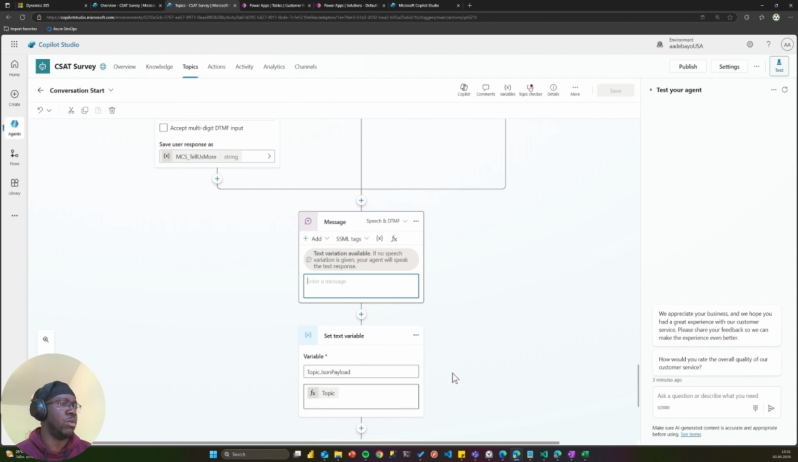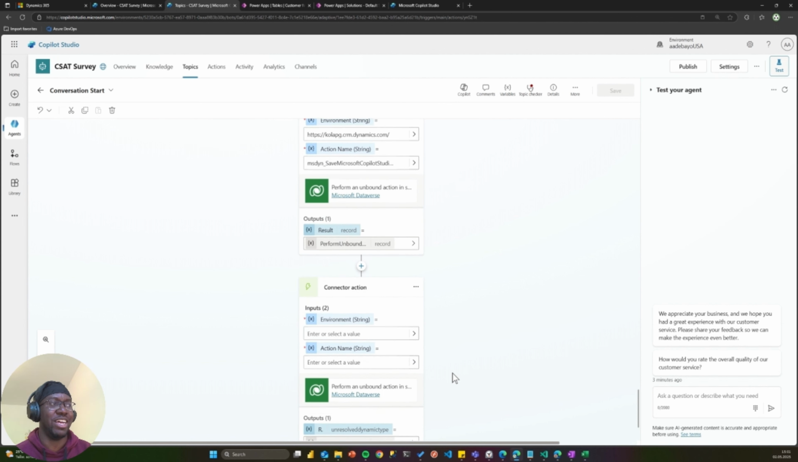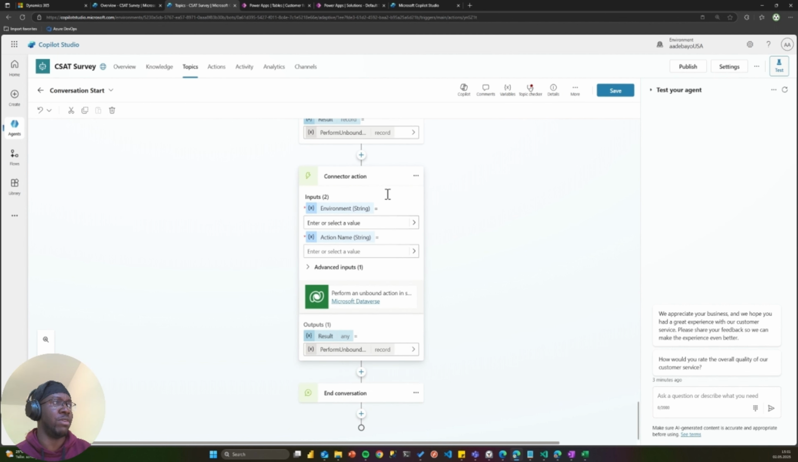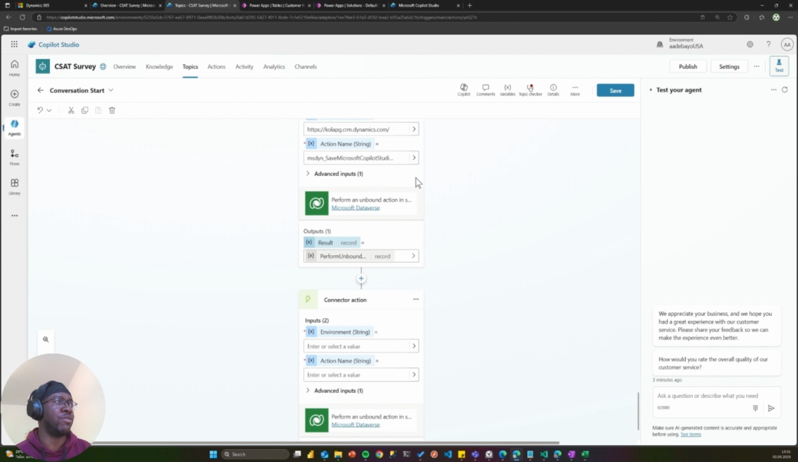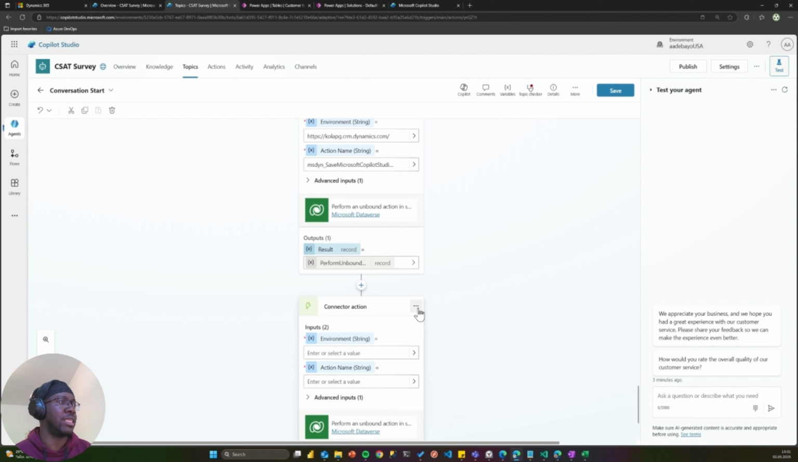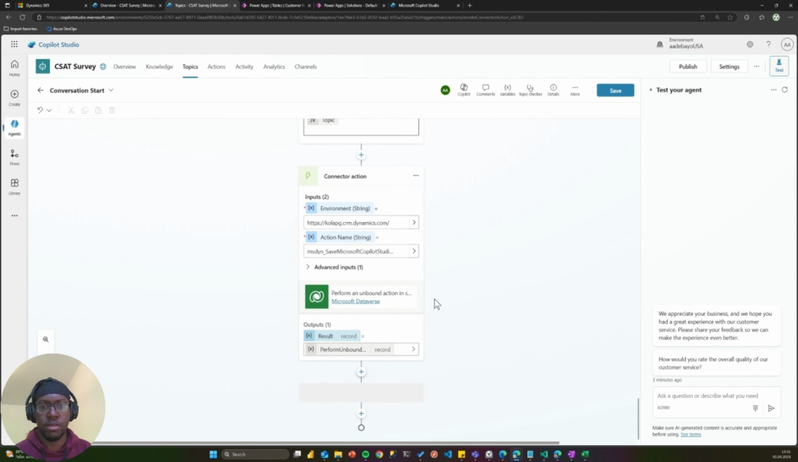And what we'll notice now is that we would have two connector action nodes, right? So this is the second one that I created, which has no values in it, and you notice that the previous one now looks good. So I'm just going to delete this second one here. So delete this. All right. Once that's deleted, then I'm going to click on save, and then I'll publish.